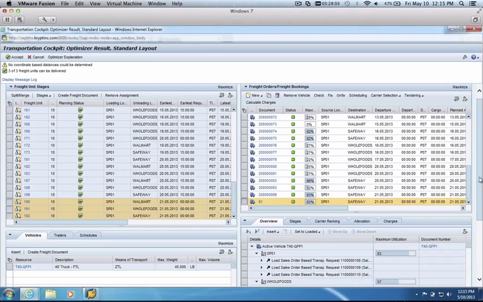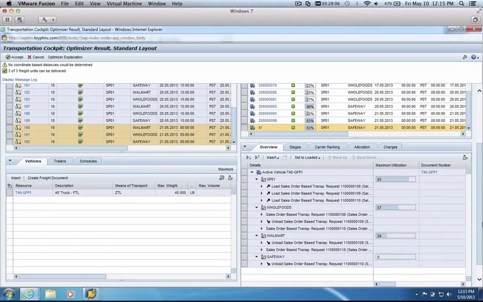I look at the information for this freight order. I can see that the three freight units would be loaded onto the truck at the shipping point SP01, which is the shipping point of our plant in Los Angeles, and one freight unit would be unloaded at Whole Foods, and then the second one would get unloaded at Walmart, and then finally the last freight unit is unloaded at Safeway.